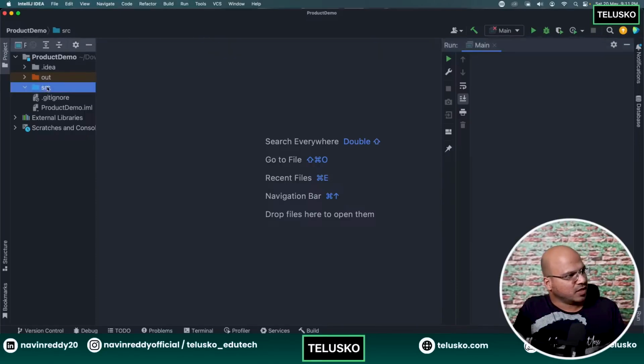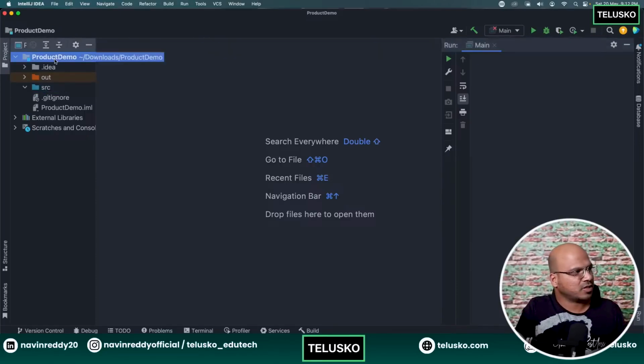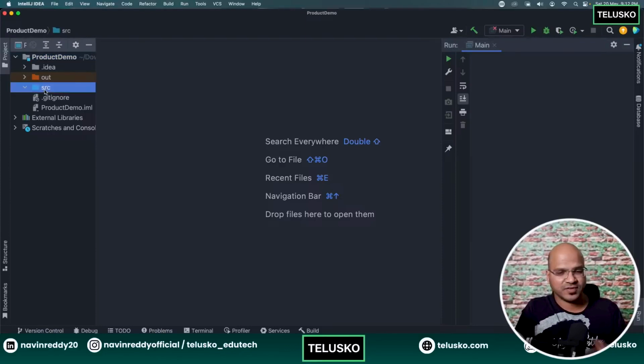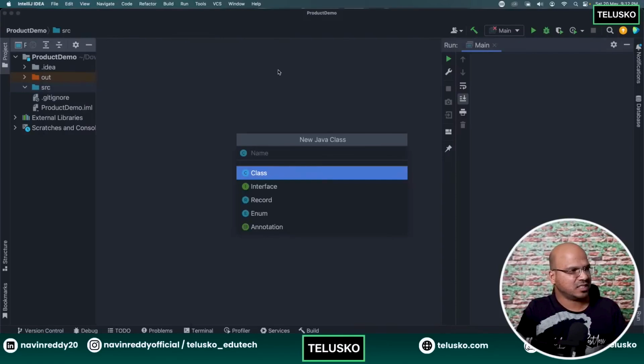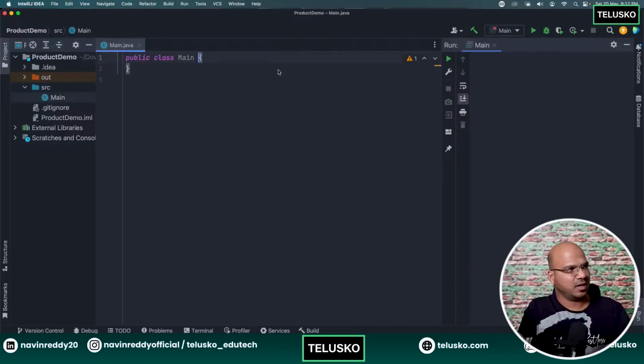What I will do now is, I have a project called product demo, and in this I have this src folder which is empty at this point. Let's create our first file, and this will be a file called Main. Why it is Main is because the execution will start from this particular class. And of course, when I say this is a main class, I also need a main method because I want to start the execution, right? That's something we will do here.